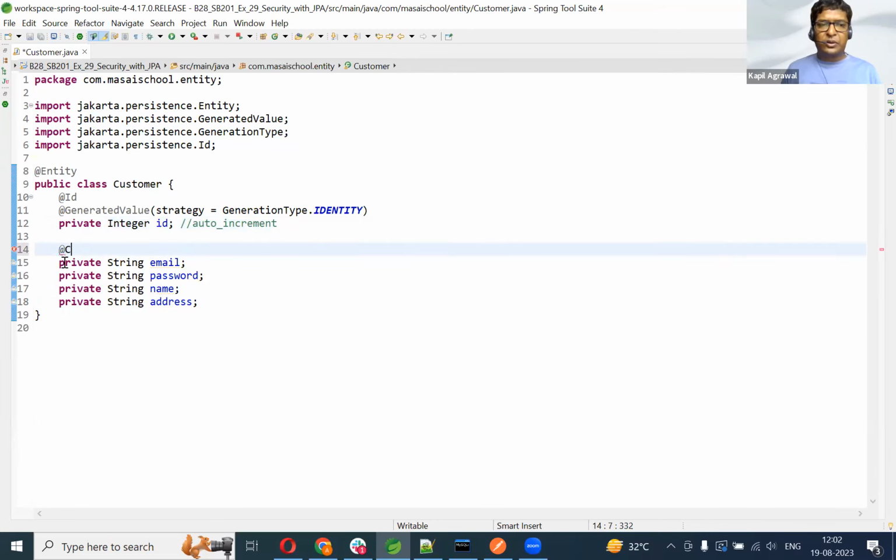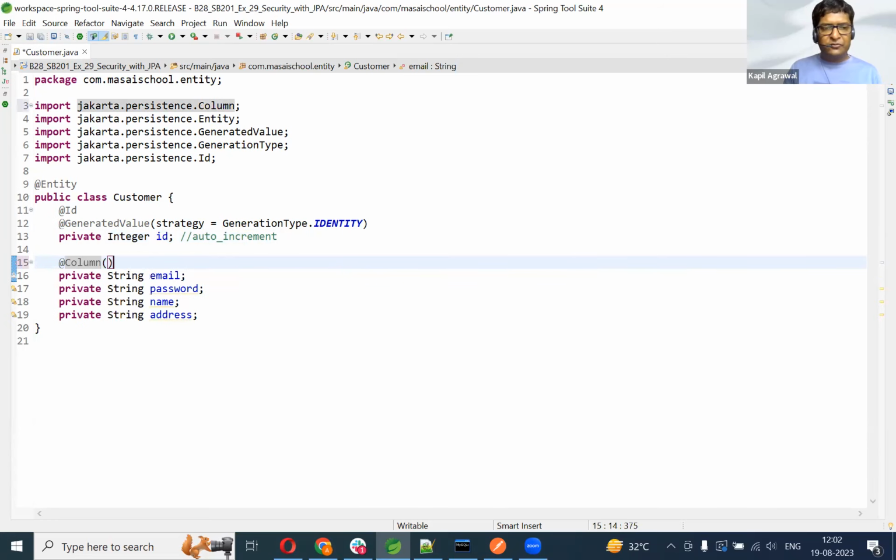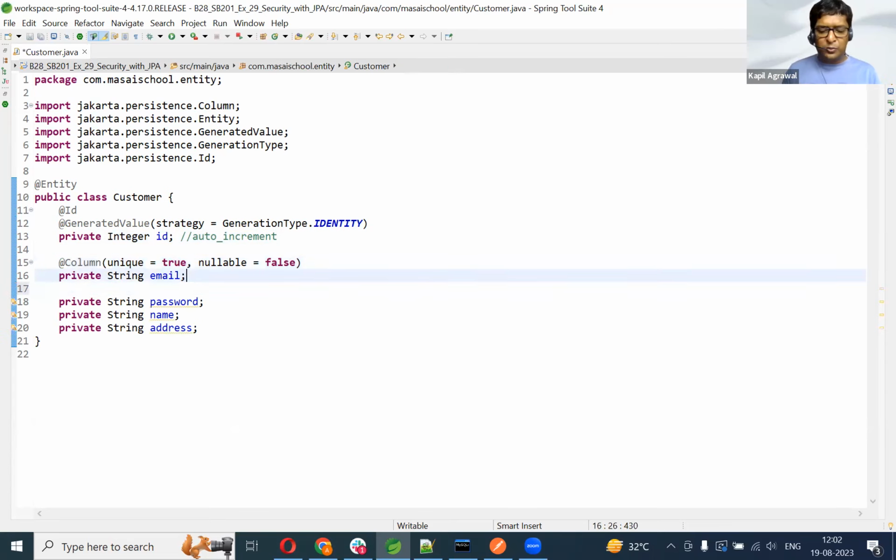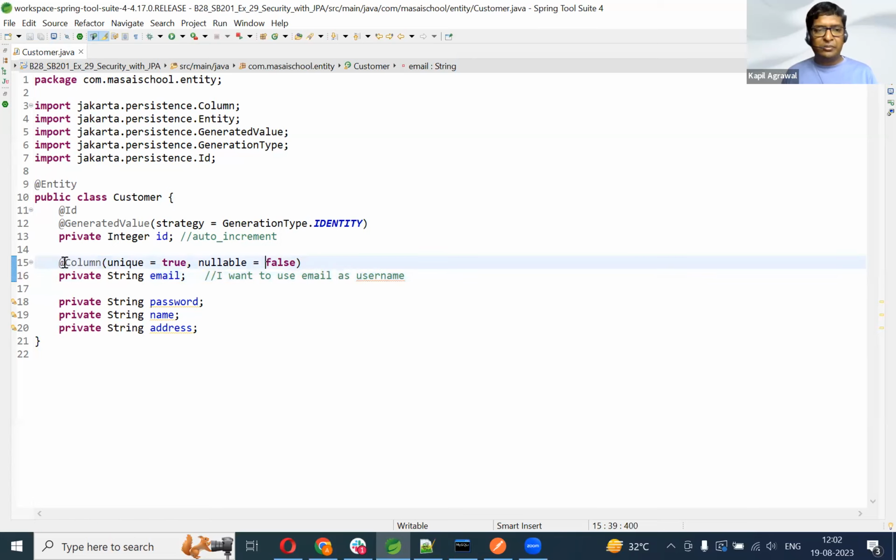Yes, it is. The second thing I'm saying is, if I'm talking about the email column, one thing I wanted is for it to be unique. Yes, it is required to be unique. If I'm talking about nullable, then definitely it is required to be false. Null is not allowed. Why exactly is null not allowed? Because I want to use email as username. Is that point okay? I want to use email as username. That's why I am making it.